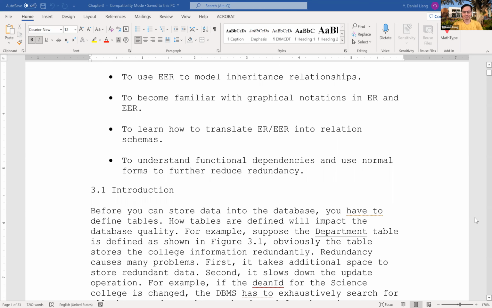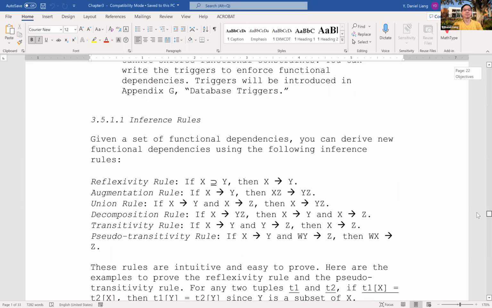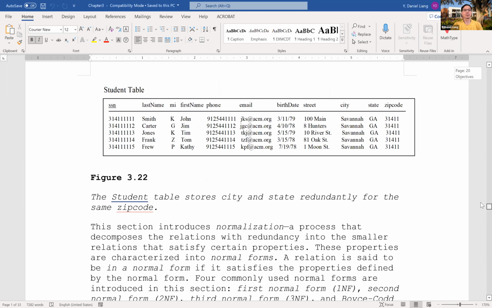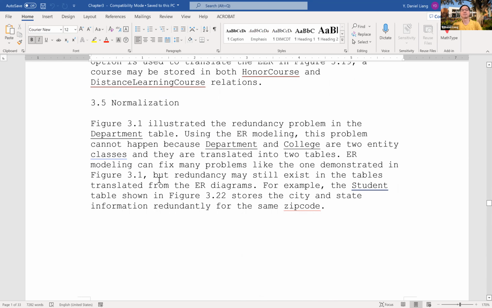So let's move to this section 3.5 on normalization.